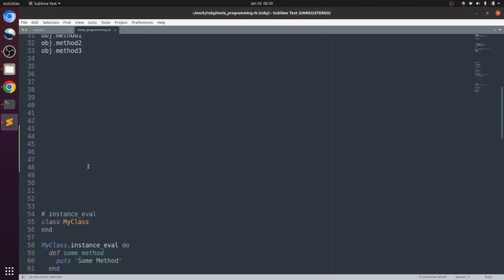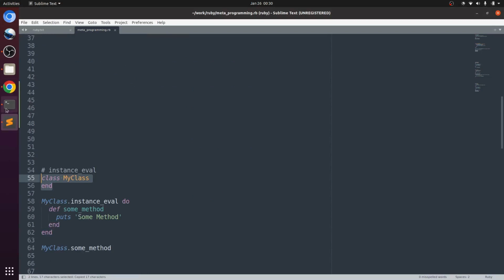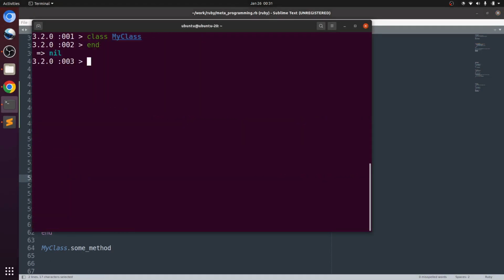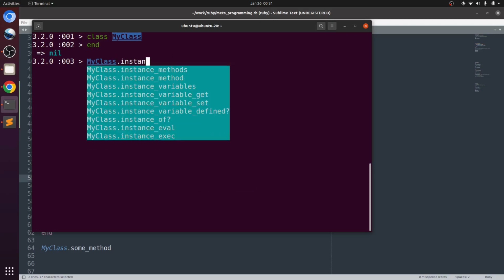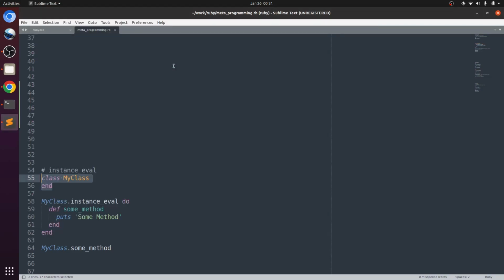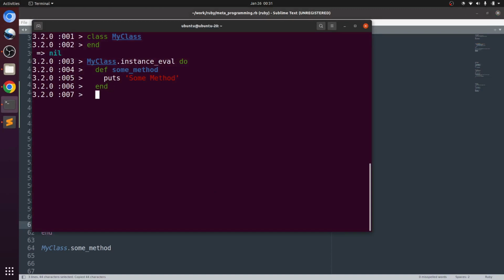For example, I have defined one class here. Now I want to add some methods inside this class. We can do this with the help of instance_eval. instance_eval do, and now we define some method here, and we end this block. With the help of instance_eval, we were able to add this method inside this class.